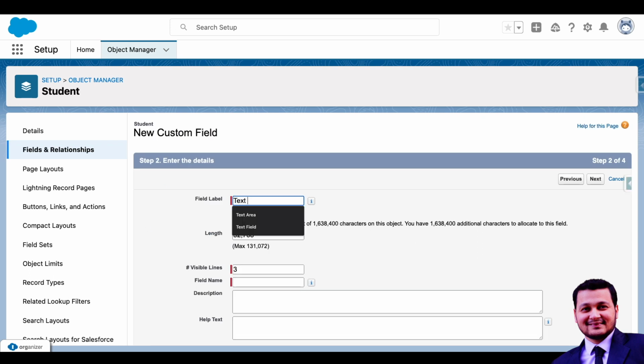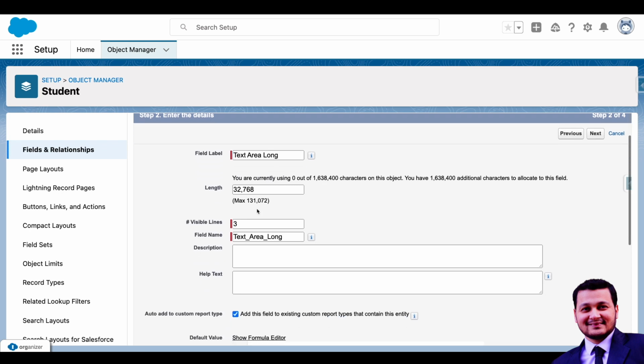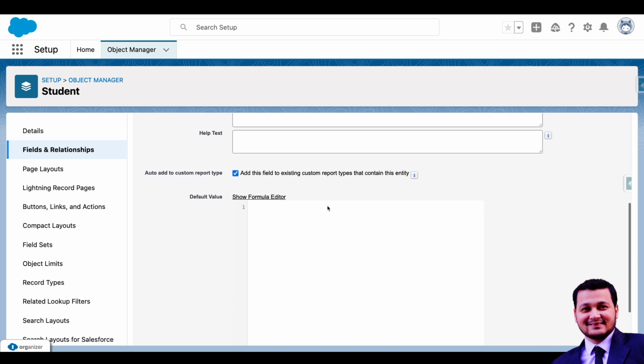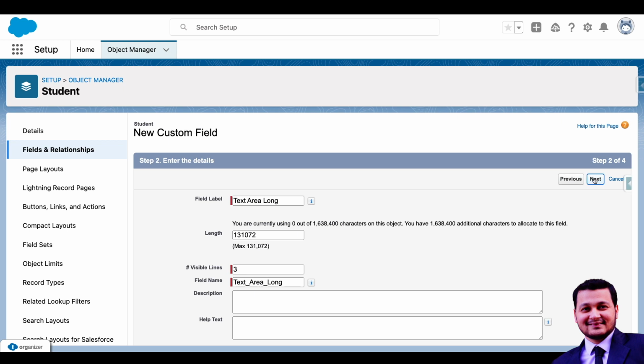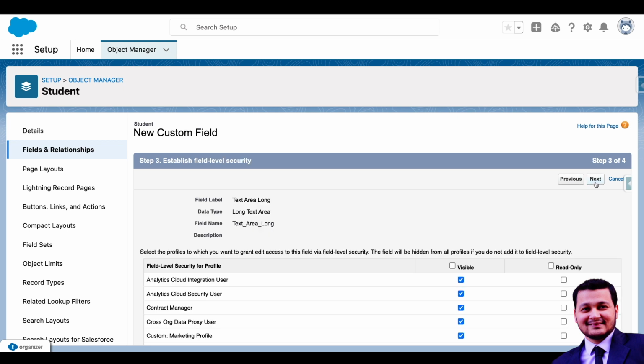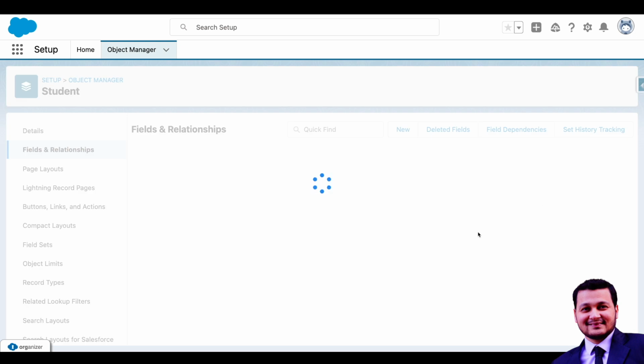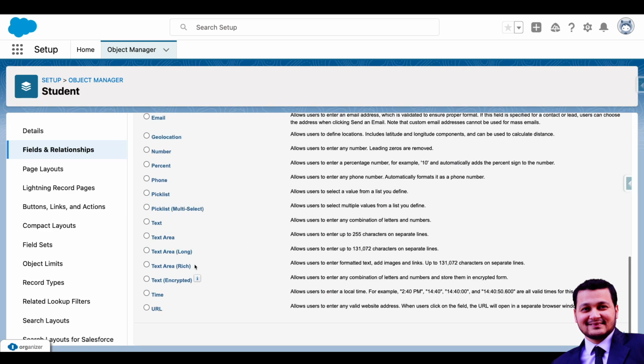So text area long, and again here you can define the length. The maximum length is 131072, so let's do that, 131072. You can also define the number of visible lines here. On the UI, these number of lines would be visible even if you have data longer than that.